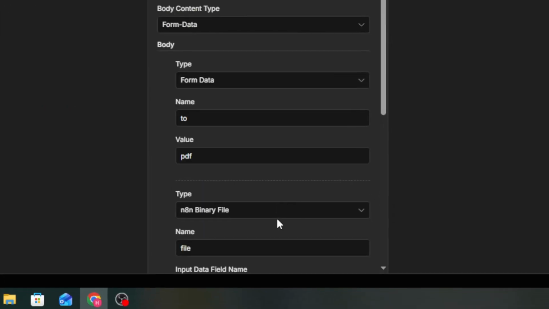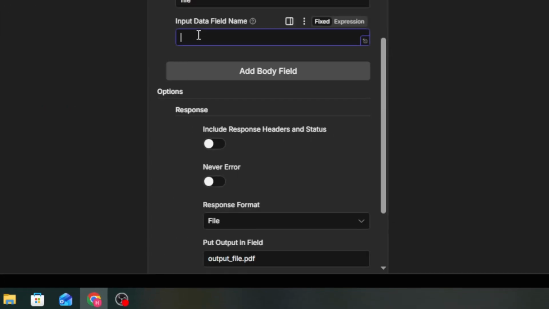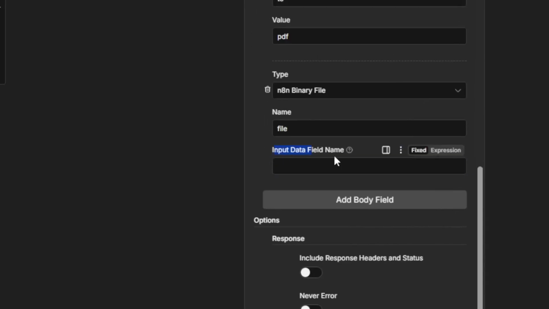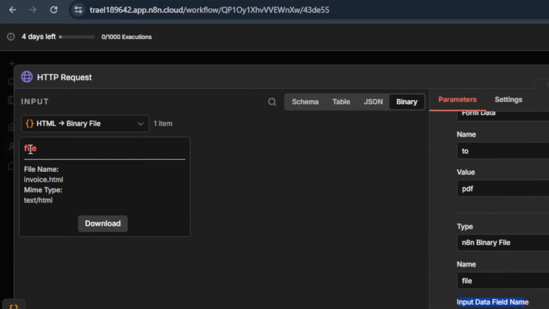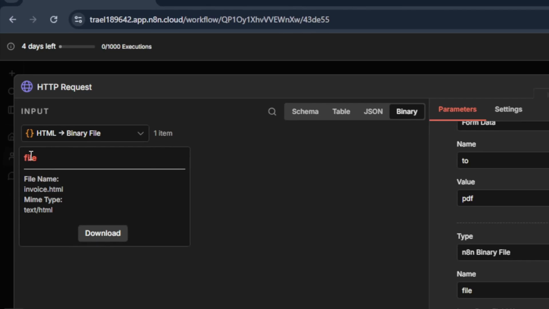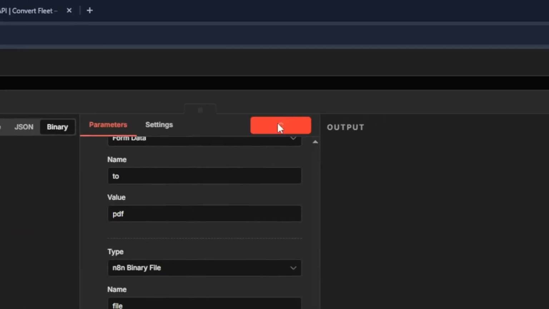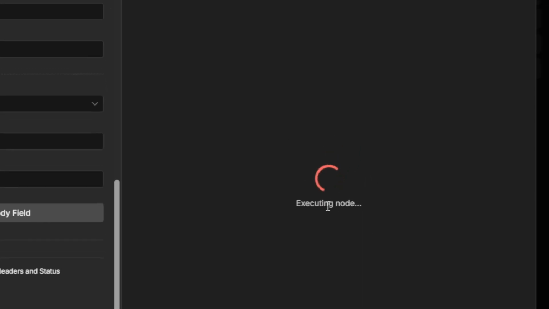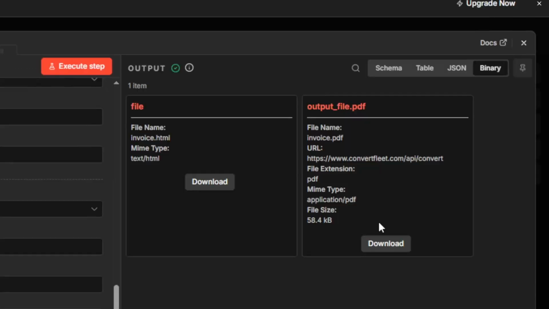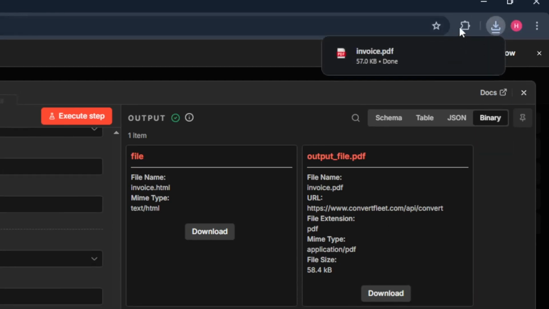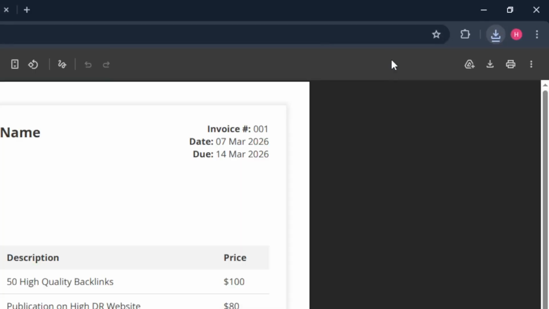Then you need to go down, and there is one thing remaining, which is an input data field name. The name is file. So let's copy this same to same and let's paste it here. And let's click on execute. So it is processing at the moment. It gives us the output. Let's click on download. So yeah, we get this PDF format.